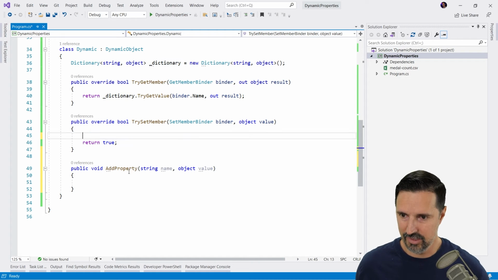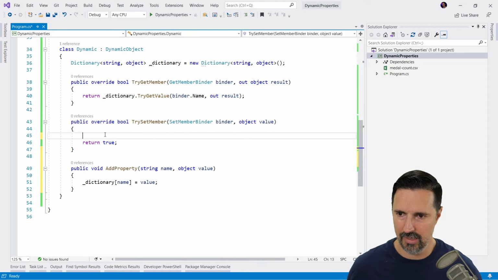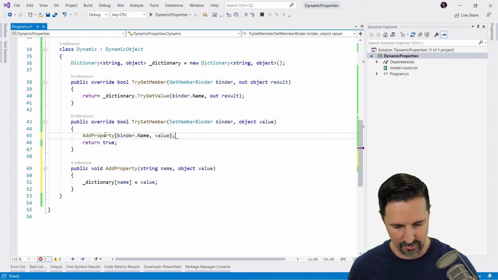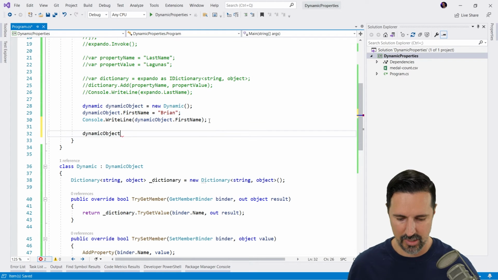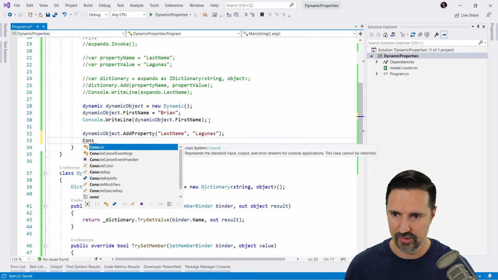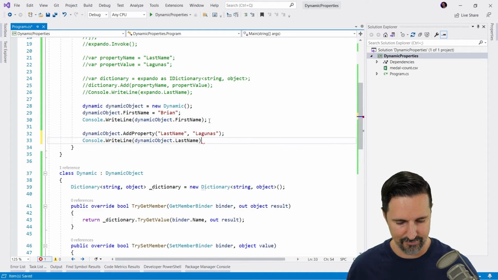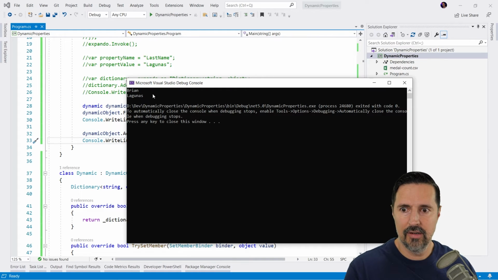Now what I can do is cut that out of here, paste that in here, modify the code, and here we can call AddProperty, binder.Name, just doing a little refactoring here, and then value. Now I can come up here and say, you know what, dynamicObject.AddProperty, LastName, Lagunas. And then let's Console.WriteLine our dynamicObject.LastName, just so we can see it. Go ahead and run this application again. And as you can see, there's Brian Lagunas.